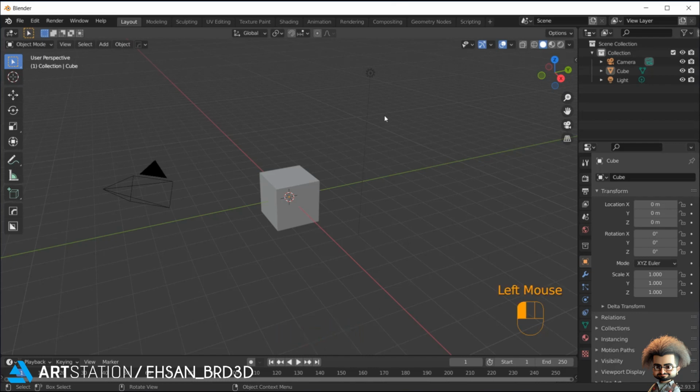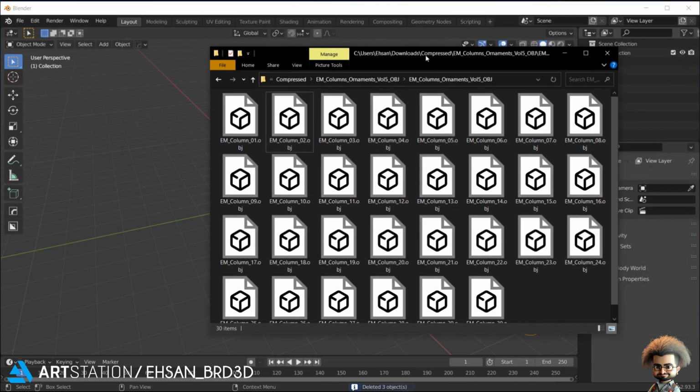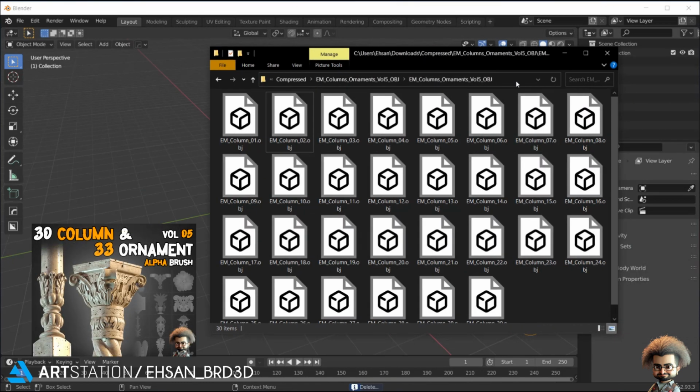Well, we want to do this in the Blender software. To do this, first, select all the elements of the environment and delete them by pressing the X button and selecting Delete. For example, we open one of our products that contains 30 columns.